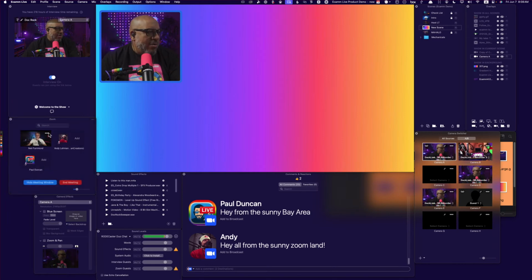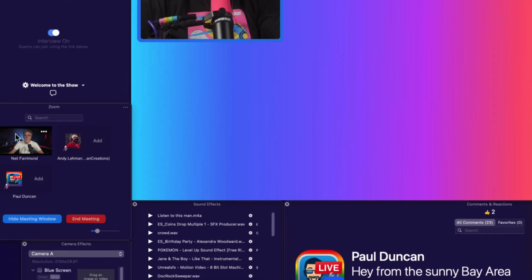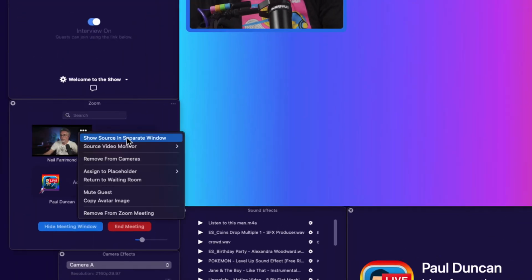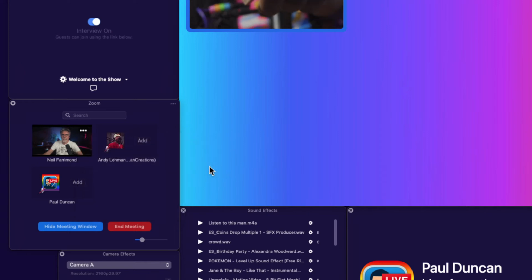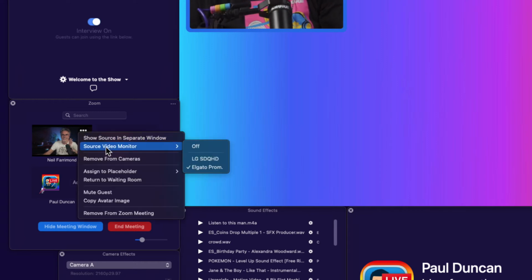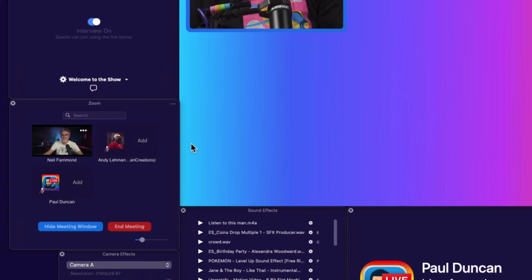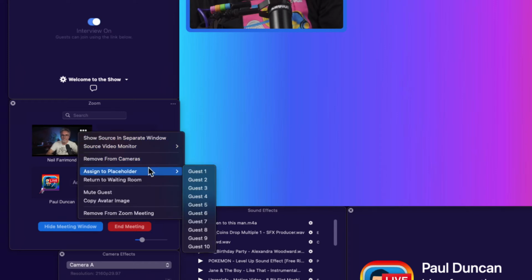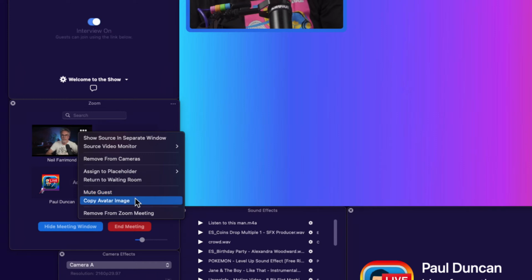And now what I can do is click on the 3 little dots over here. And then it can say show in a separate window, add Neil to the video source monitor so I can stick Neil to the teleprompter. Sup, Neil? You're like right here in front of me, right? I'll turn that back off because God knows you don't want to look at that. I can remove him from the cameras, assign him to a placeholder, stick him back in the waiting room. I can mute him or I can copy his avatar image. All these things are available to me.